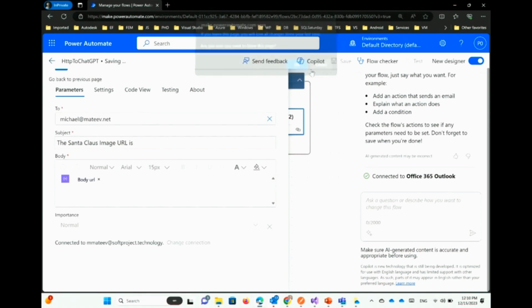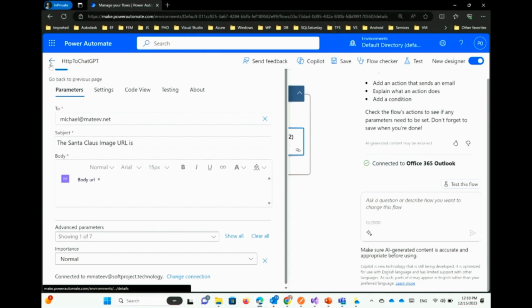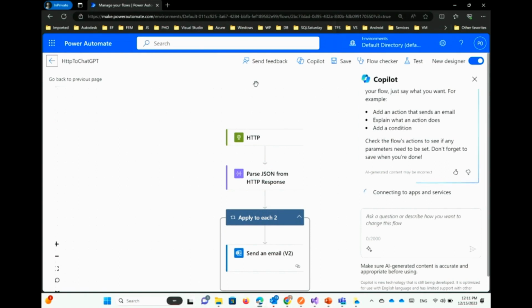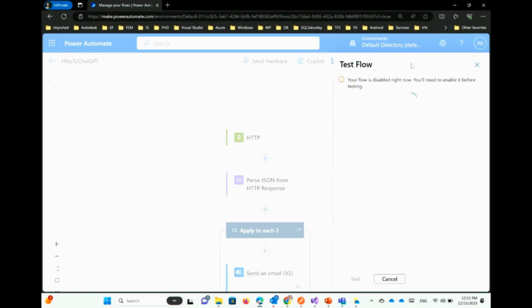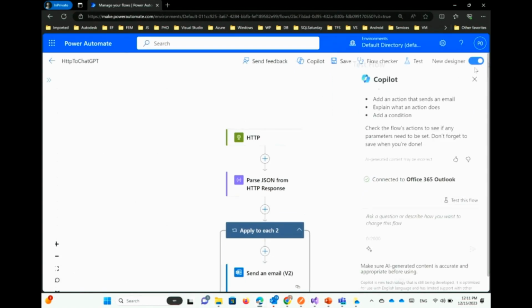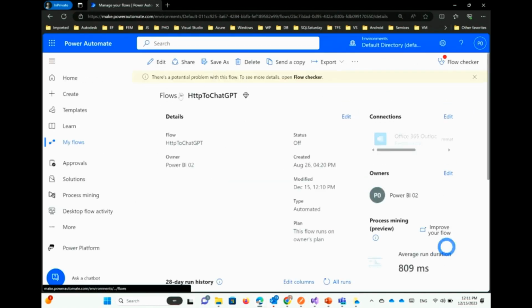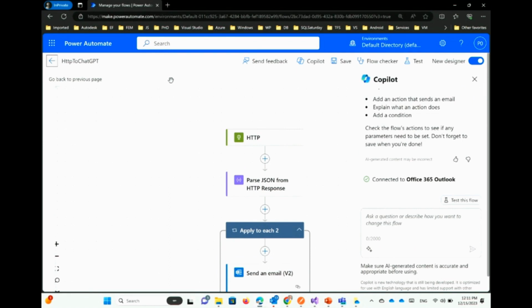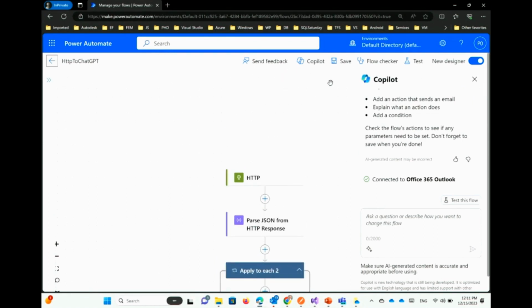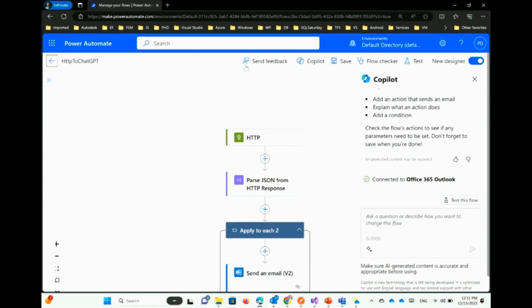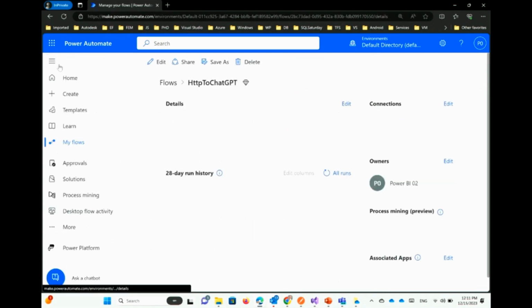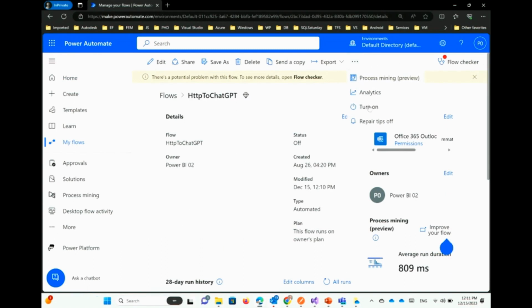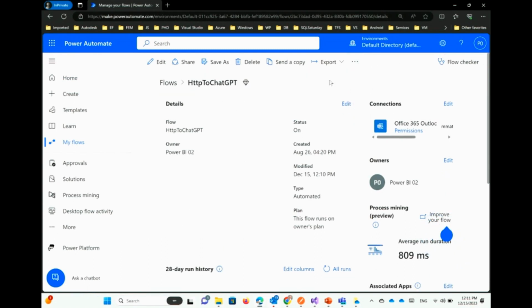Saving sometimes is a little longer. Now I will try to test this solution. For testing you need, of course, to turn on your flows, because some of my demo flows actually have triggers that can fulfill my email box with a lot of emails. I prefer to keep it off.